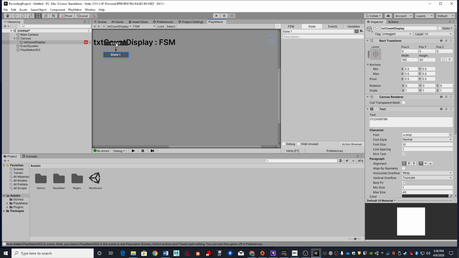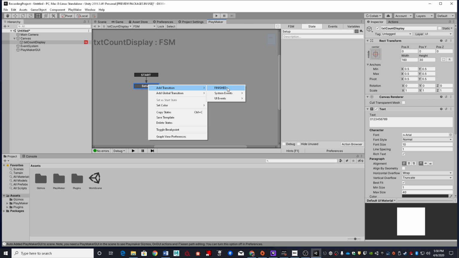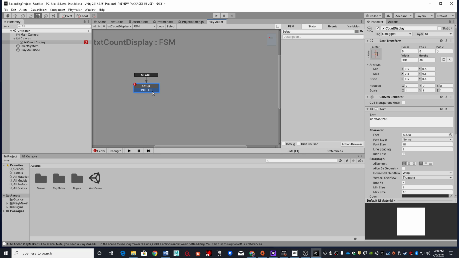So let's get a state machine in here. As per usual, I always reserve this first state as a setup state, even when it's not needed. There we go.